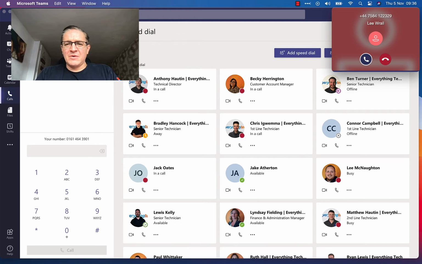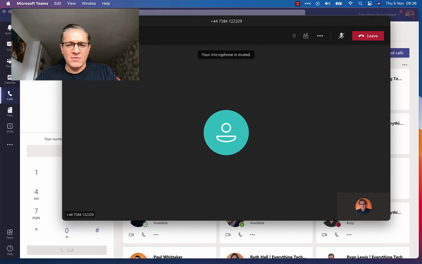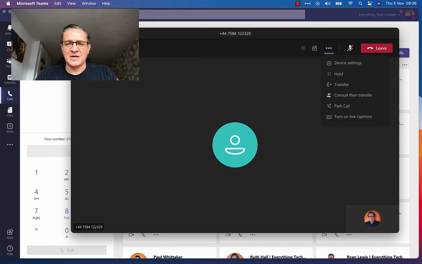So if I answer that inbound call, I get a separate window here. I'm just going to mute it, otherwise it'll cause feedback. So this is the inbound call from my mobile. There's nothing stopping me using these call controls here and pressing hold to put that person on hold, and then I can go and start another call by dialing another number, and that will give me another one of these windows. So it's really easy to handle multiple calls at the same time by using separate windows.